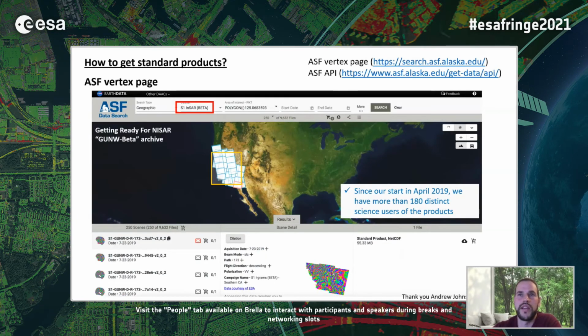So how can you access these products? They are being pushed to the ASF DAAC. So if you just look under the top left corner, you can see the right box, which is S1 InSAR Beta. Those are the Sentinel, the NISAR beta products. And you can just use Vertex to go and download them, or use their API tools to go and fetch them. Next slide, please.